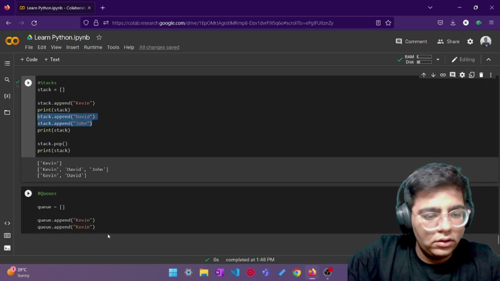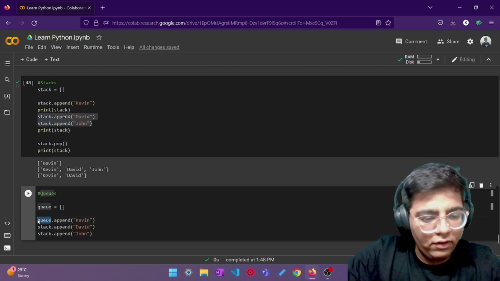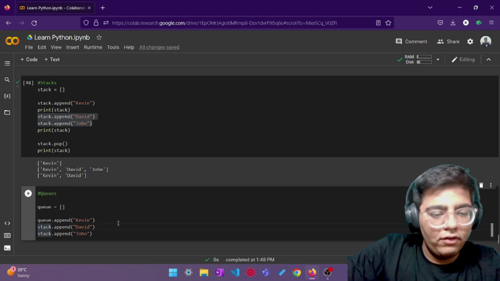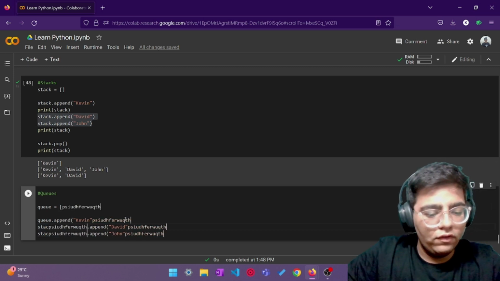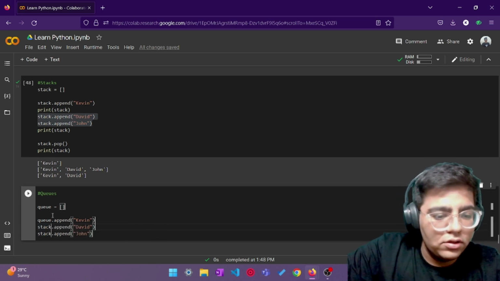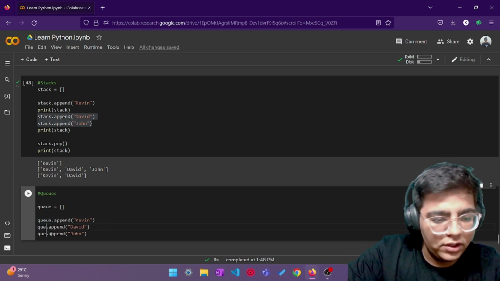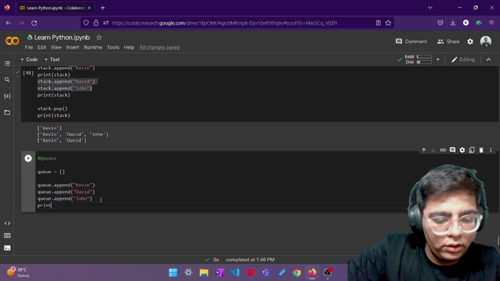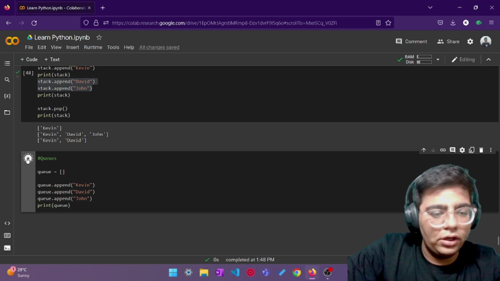One important tip, if you press left alt on your keyboard and then while you have pressed it, if you click anywhere else, the cursor gets copied over there. So then you can do all of this simultaneously. So let's press left alt and let's click over here. Let's remove this. Now what this will do is, if I were to print the queue right now, it will have Kevin, David and John.